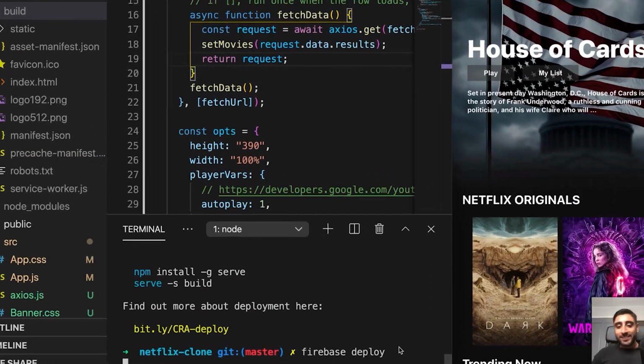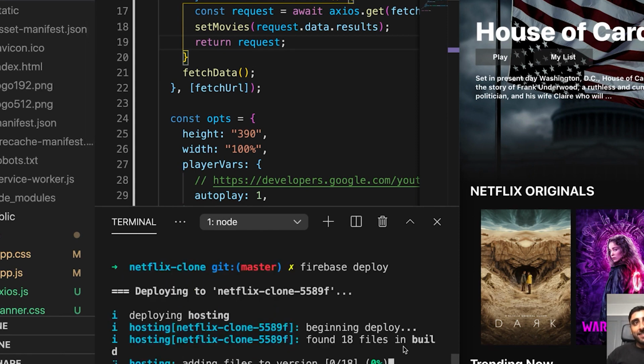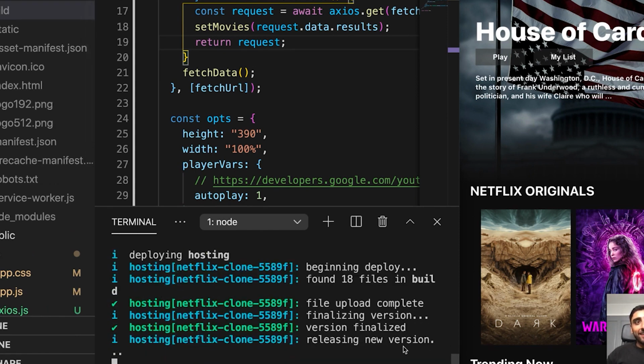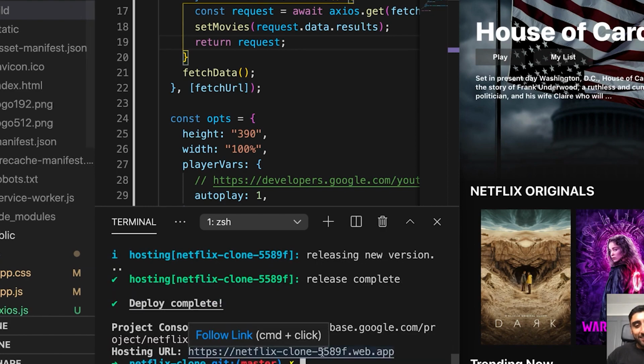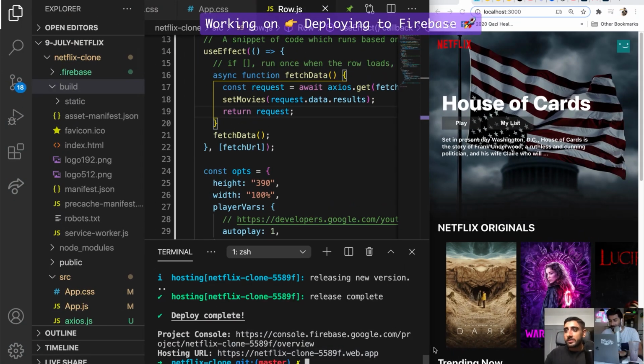I'm gonna hit enter. Vamos, let's go in all kinds of languages. That's what I'm talking about. All right, it's deploying. It's deploying. And hold on, I think it just deployed. That's it. I think we're live.